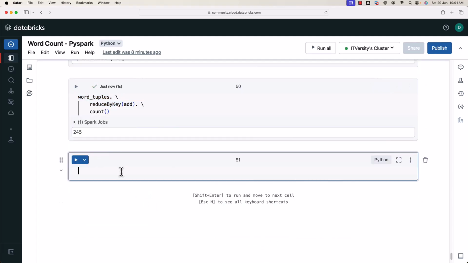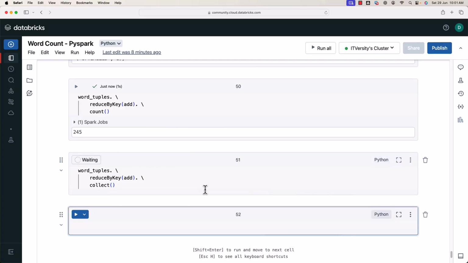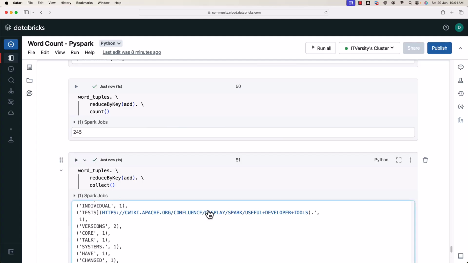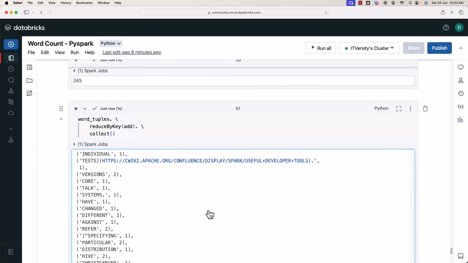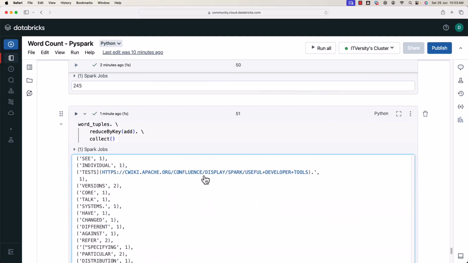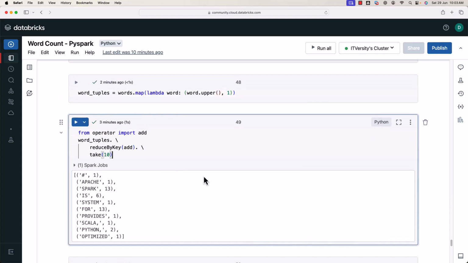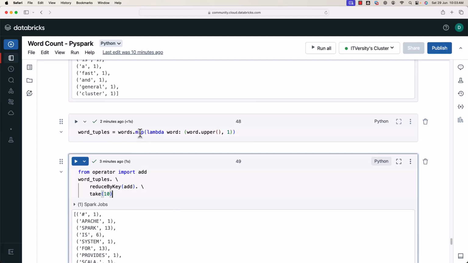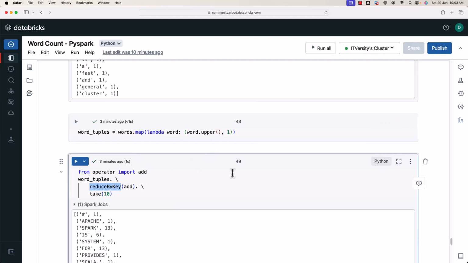Let me copy this and then use collect in place of count to preview all 245 records. Now you should be able to see all 245 records along with the corresponding count. This is how you should be able to achieve word count. In this case, after generating the RDD with words, we have invoked the map function to convert individual words to tuples, and then we have used reduceByKey to perform aggregation to get the word count.